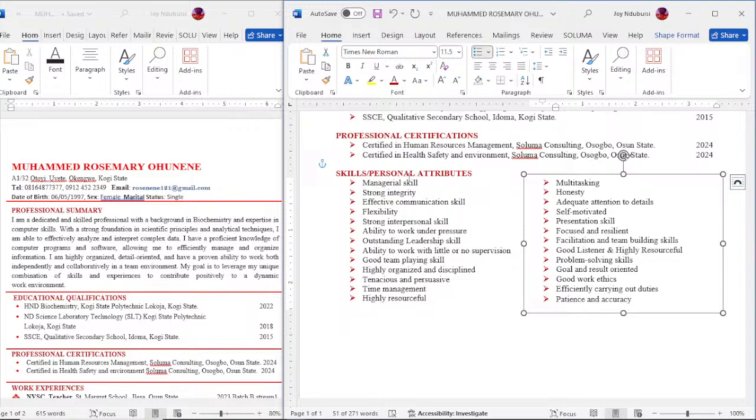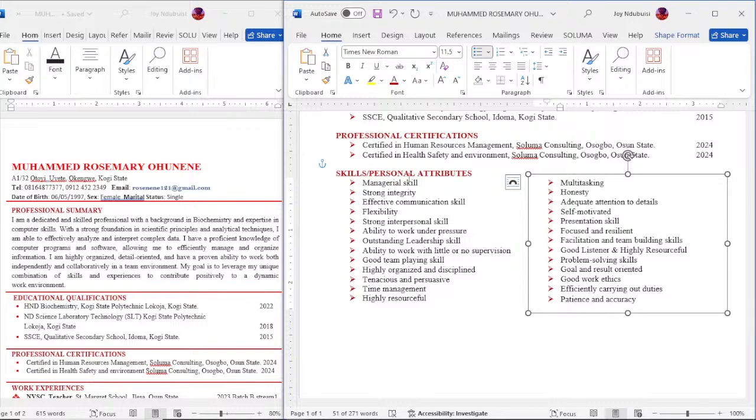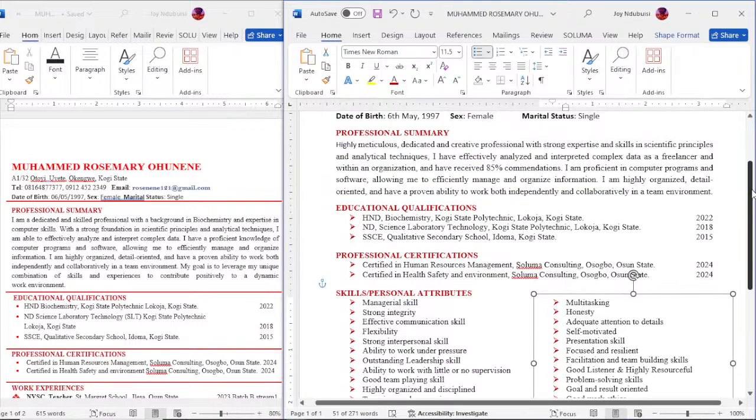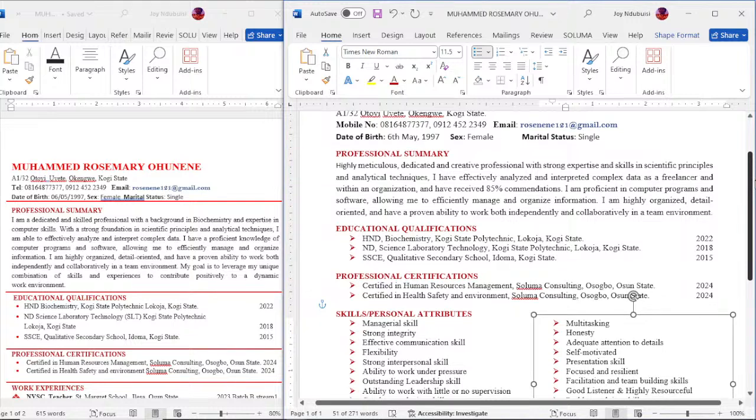Bulleting your skills makes it very easy for the ATS to read. Note that very well. Ensure you bullet your write-up. Put them in bullets. It makes it easy for the ATS to read. Take very much note of that.